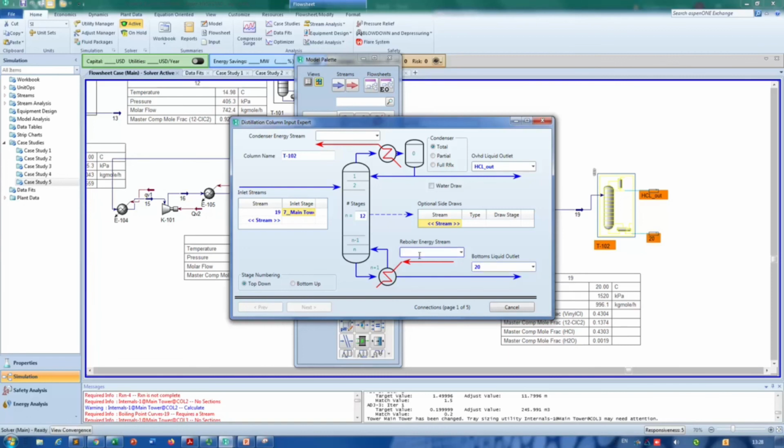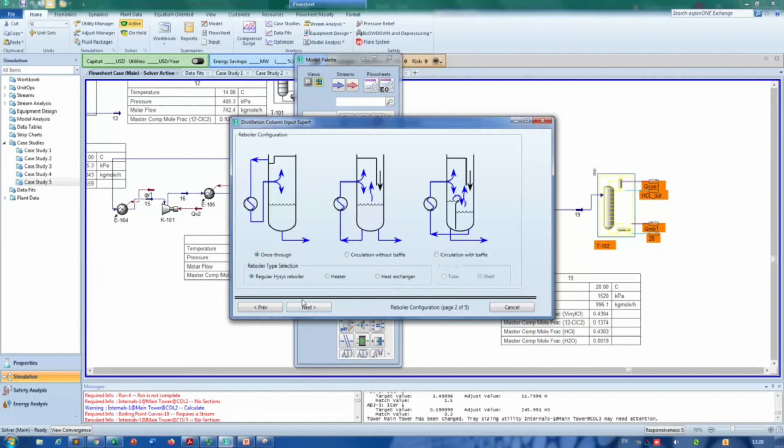And then let's call the energy stream QReb 1, and then the energy stream Q condenser 1. Energy stream, let's put Q condenser 1. This should be fine. Then press next. Press next.